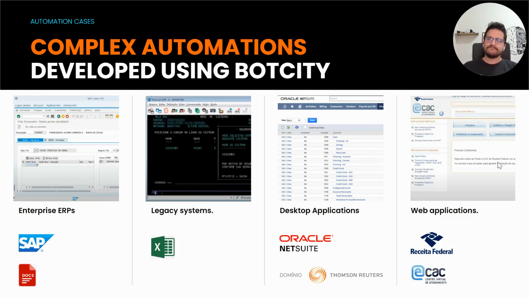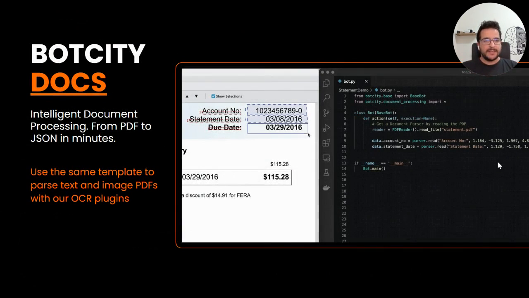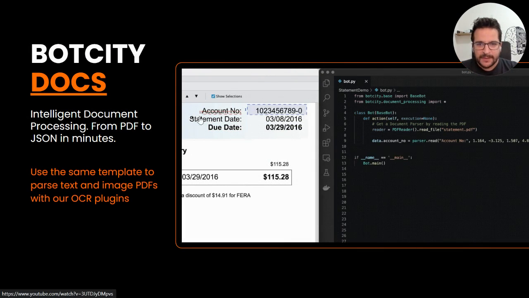Good. So let's move to the next tool. It's called BotCity Docs. BotCity Docs is an intelligent document processing tool. You can get any kind of generated PDF file, and you can select from the area, and at the same time, you make the anchoring between two elements. As you can see here, in real time, I'm anchoring this. I'm getting the JSON parsed data to work.